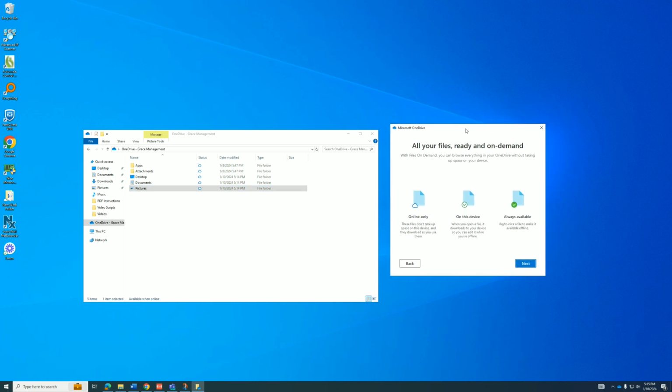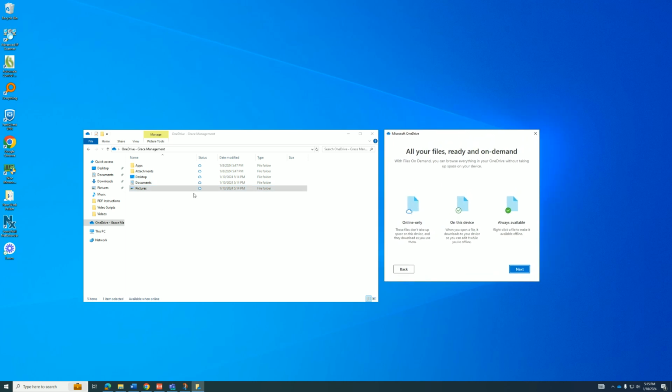These symbols mean different things. If you see a cloud symbol next to a folder, such as desktop, it means that the files only exist online and they're not actually taking up any space on your computer. Sometimes we want to make files online only if we rarely use them and don't need them to take up space on the computer. If the symbol looks like this, a check mark but with white in it, it means when you open a file, it's going to download it to your device. That way you can edit it while you're offline.